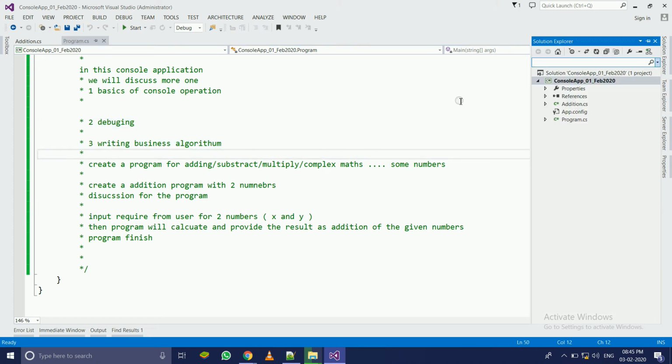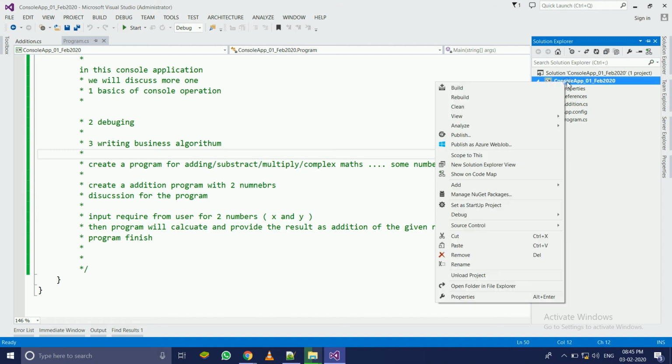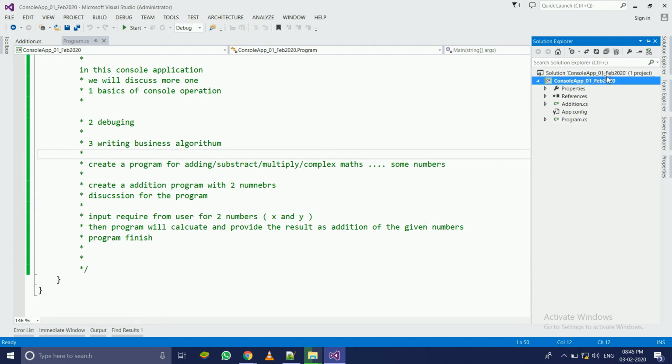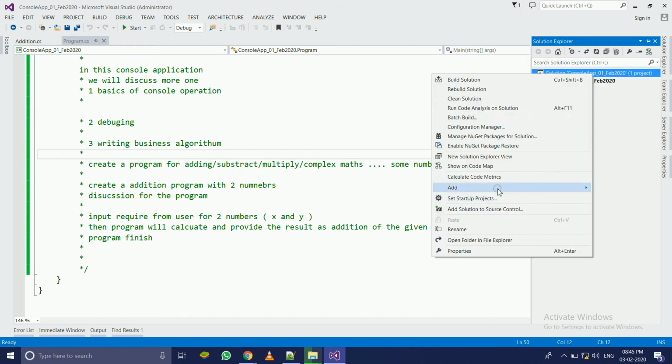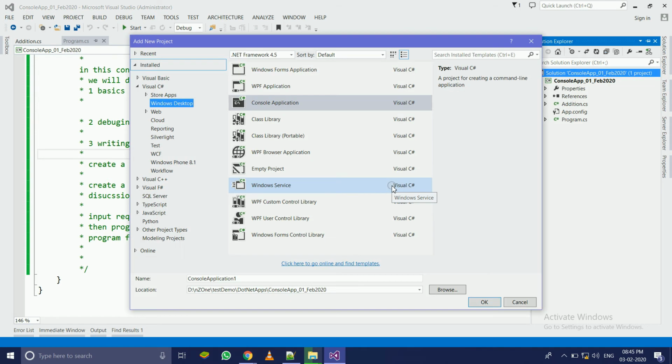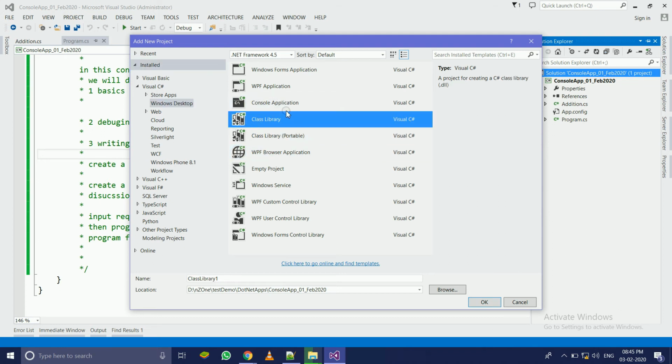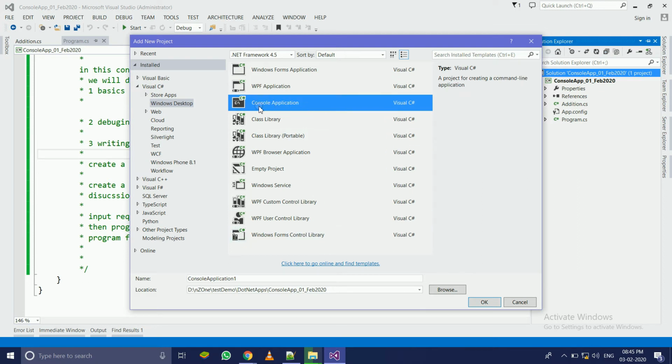So, in continuation, we will now learn another type of application, which will be a class library. I'm not going to select anything right now. We will continue our existing application. We are here right now.